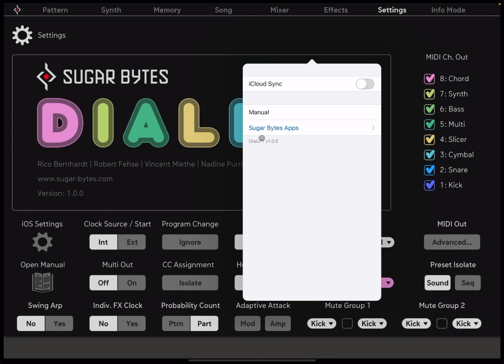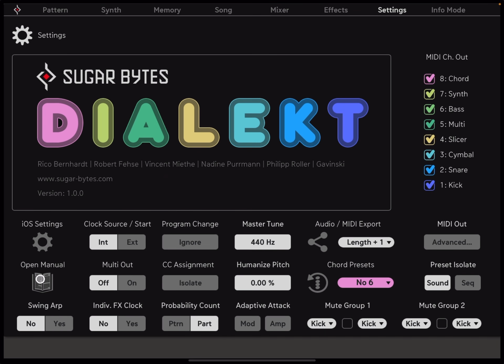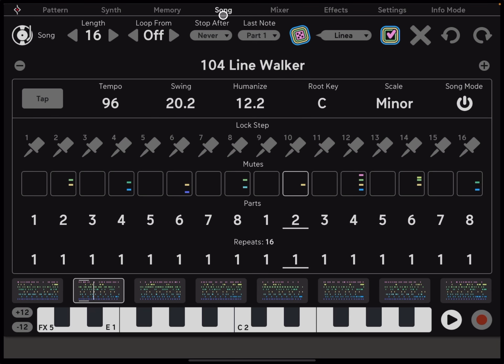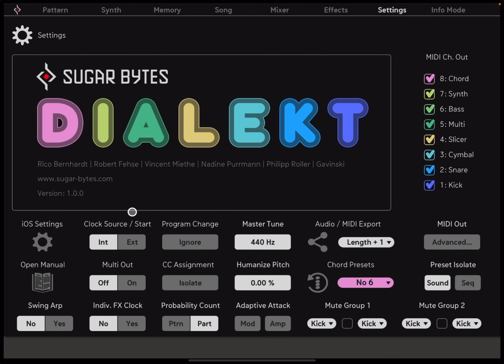Now, back out here in the main settings, tap here to open the manual. It'll just bring you to the SugarBytes website. Then here, swing ARP, no or yes. So the ARP in the chord section, sometimes you want the ARP to follow the groove, right? So let's say you set some swing amount here. Sometimes you want it to follow the groove, but other times you might want it to just stay straight. So this lets you choose whether the ARP responds to swing or not.